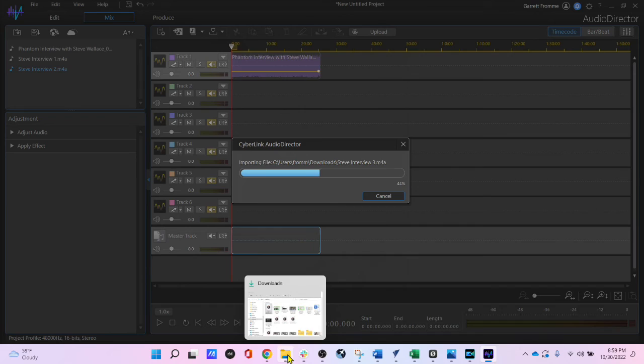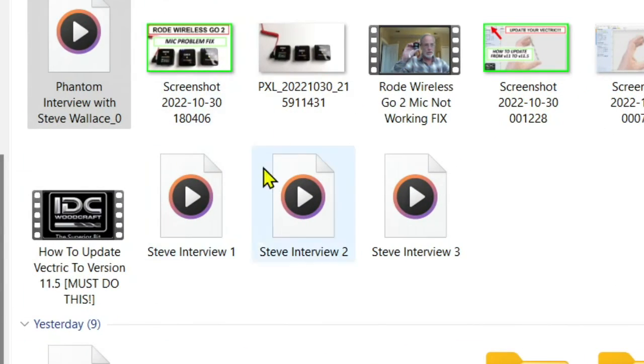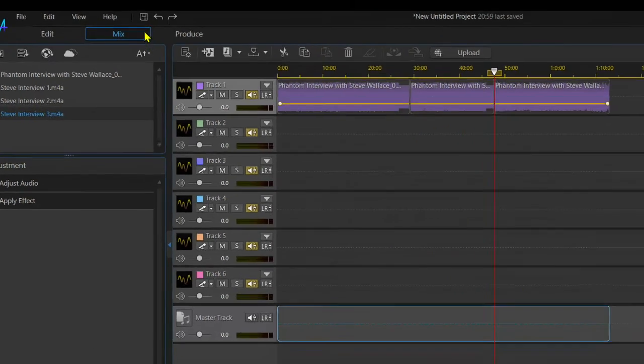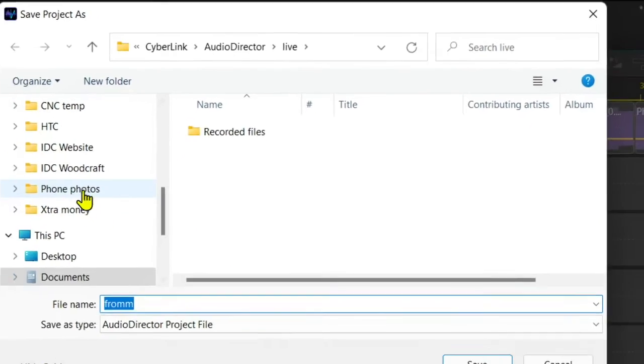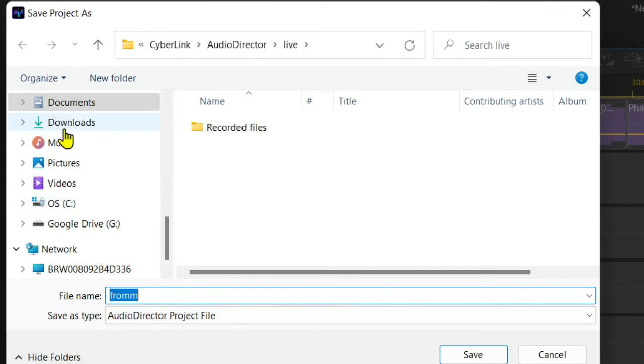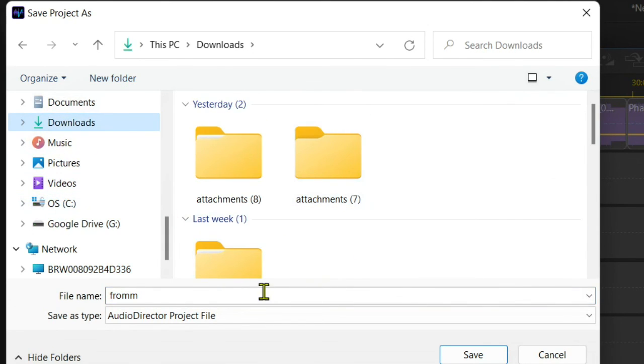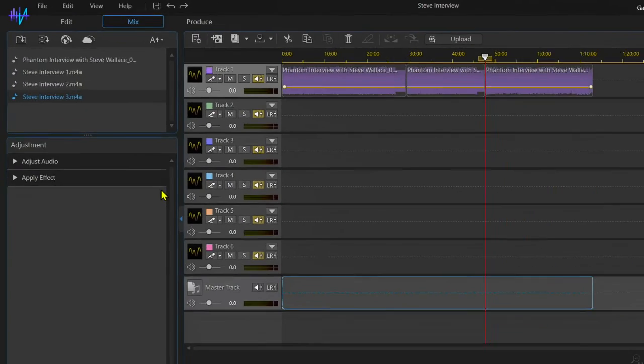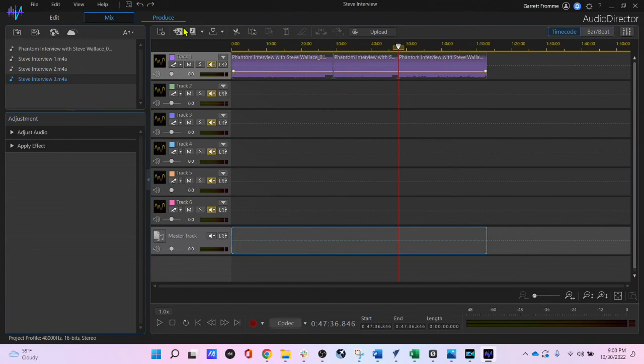And we're going to go over to the directory. And you will see right here, we have Steve Interview 1, Steve Interview 2, Steve Interview 3. And we can come back to the file, hit Control Z, and then save the file to wherever we want to save it. I'll save it in Downloads. And we'll just call it Steve Interview. And we'll take out the 1. And then we can leave it at that and edit it out as you want.